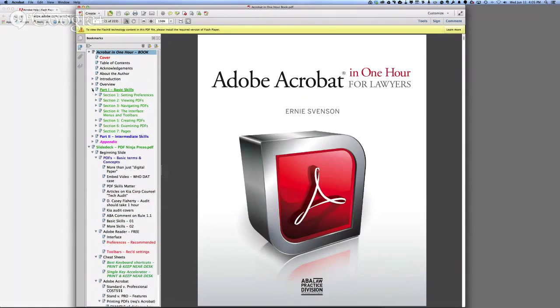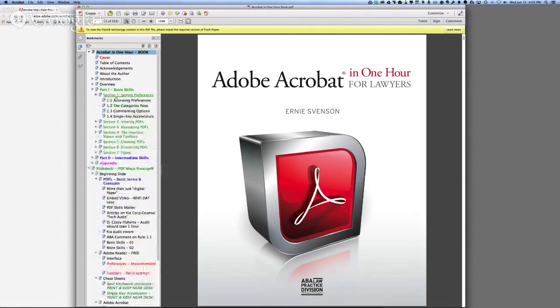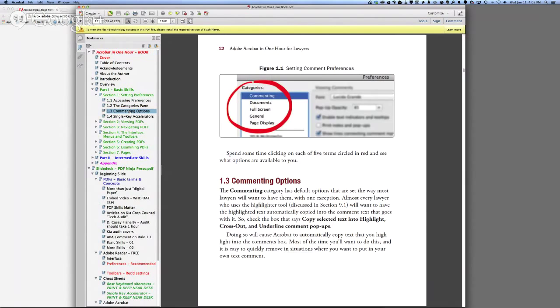The first section dealing with basic skills, which involves setting preferences and so forth. And we covered most of those last time, but one of the preferences that we didn't cover that you would want to enable once you start using Adobe Acrobat is an option to automatically copy any selected text into the highlight. So, for example, if I choose the highlighter tool and I highlight this area here, if you see when I hover over it, the pop-up is showing you that it's copied that text.